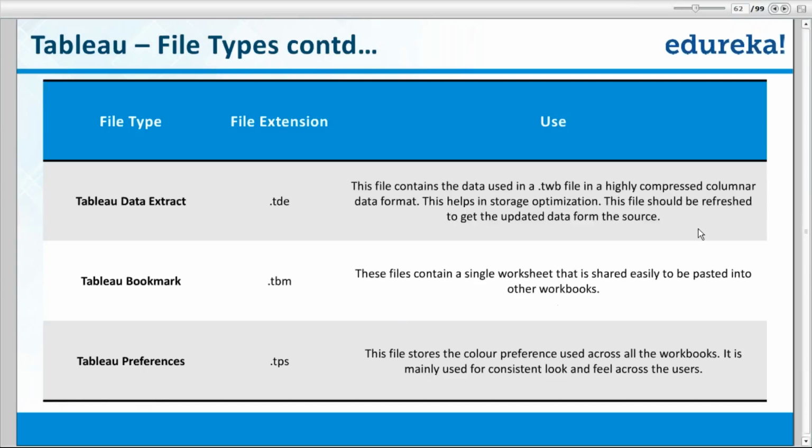But we cannot figure out anything from seeing this TDE file, we will not be able to understand anything there. Okay, that is that. So this is like TBM. We will not be using this much. It is nothing but like a bookmark you create in your Internet Explorer, something very similar to that. So this is like a single worksheet that is shared easily and pasted into other workbooks. So this is like a Tableau bookmark we can create. We will not be using this that much, but we also have this format.